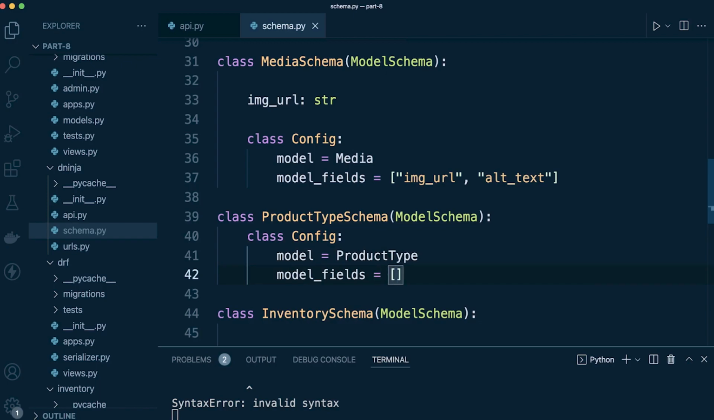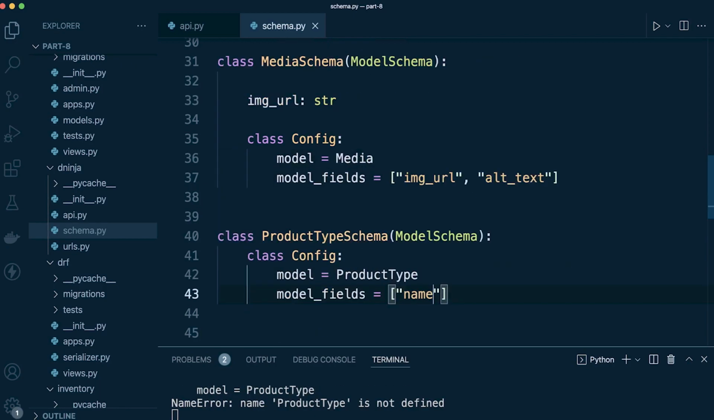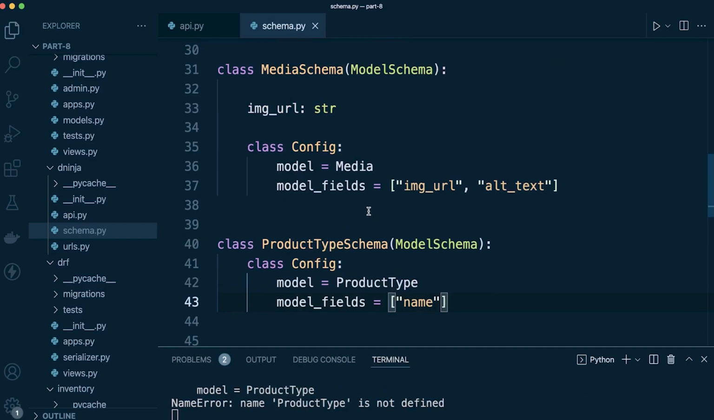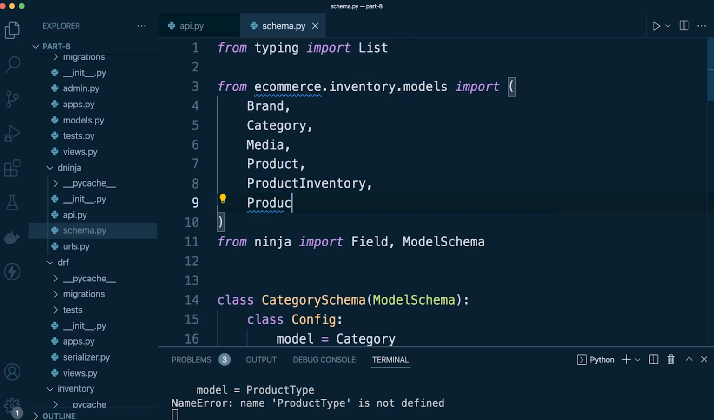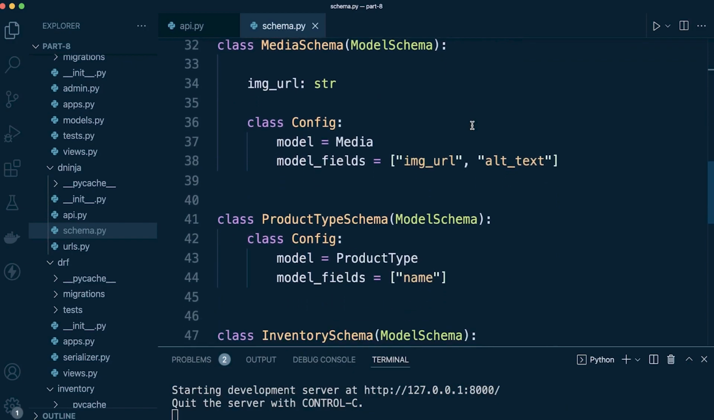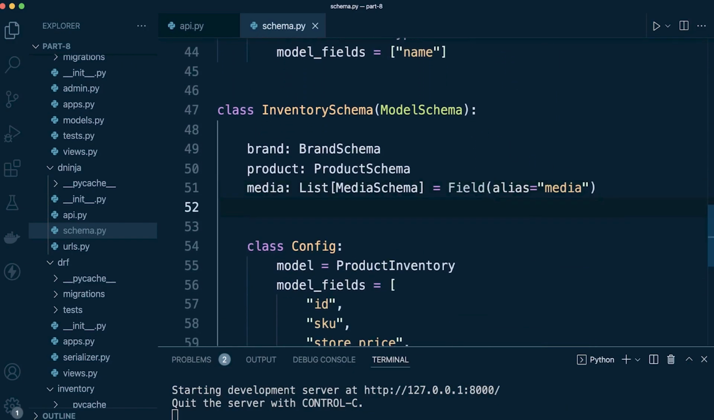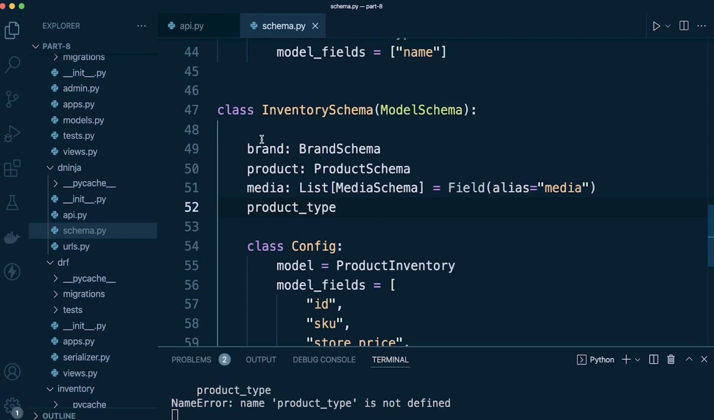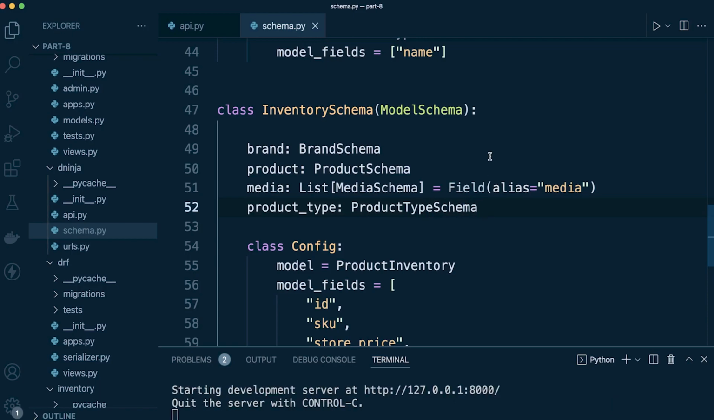That's going to be whatever that is. I think it's just name. We're just going to return the name, and then we need to bring in product type up here. So that's the model. So that's all now connected. We just need to now make an entry here in the inventory system. So this is just going to be, well, it's just product type. That's the name of the field in the inventory table with the foreign key to product type. So we just need to now connect that to the product type schema. Okay, so that's that. So the last thing then is attributes.